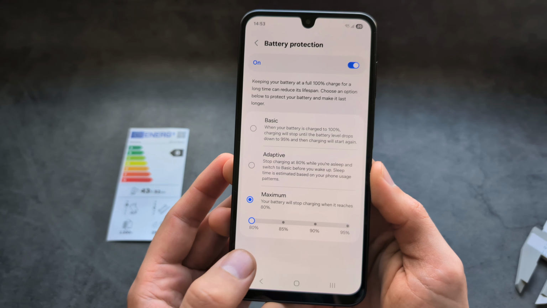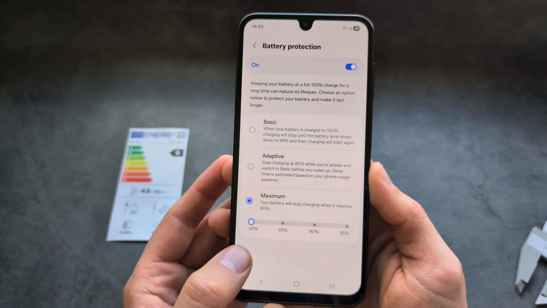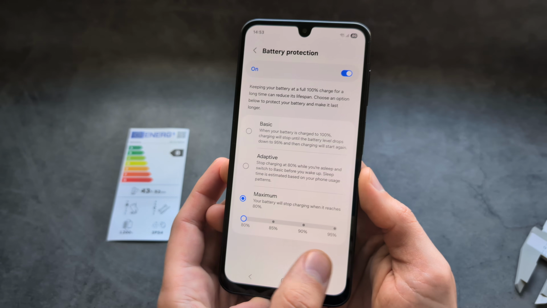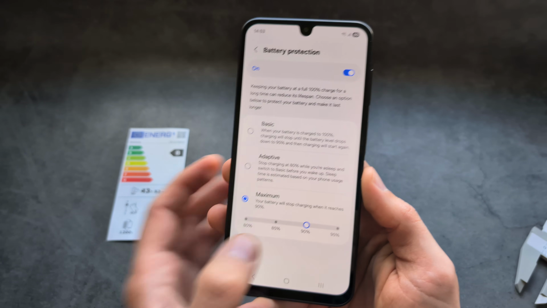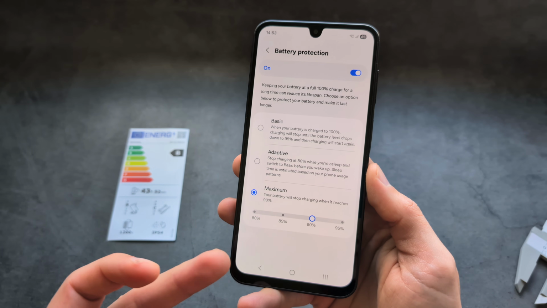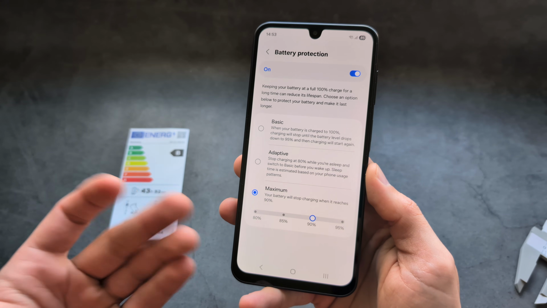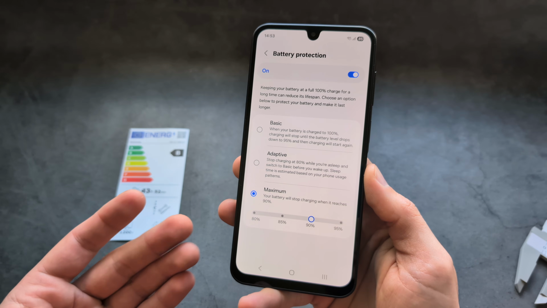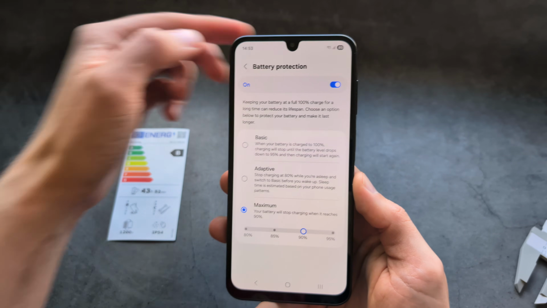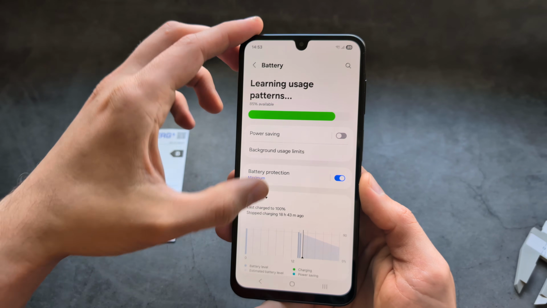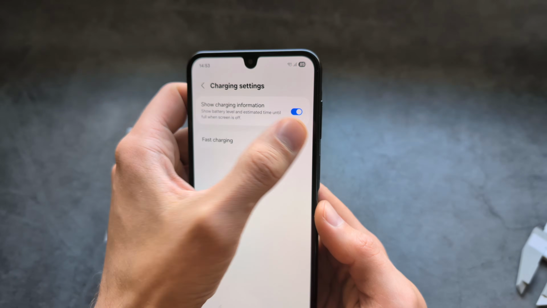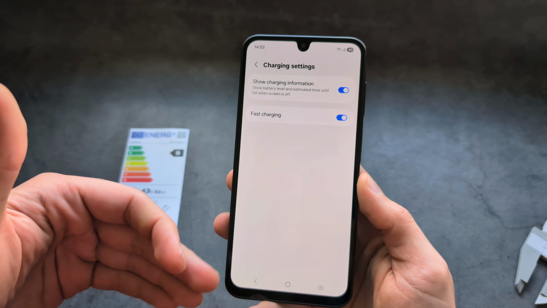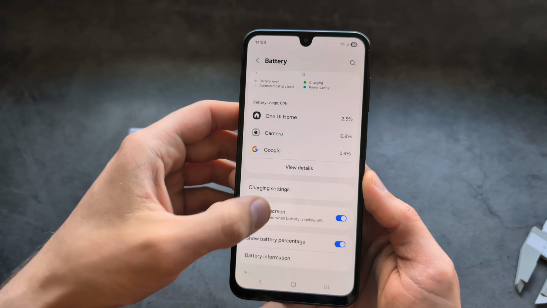So previously it was only available to set at 80%, but you see they have actually included pretty much any levels that you want. So I think 90% already is very decent. I think it will give you the most benefit when it comes to longevity, but still it actually charges up very good. Also, I suggest you go over here in the charging settings, and enable the fast charging as well if you want better fast speeds for charging.